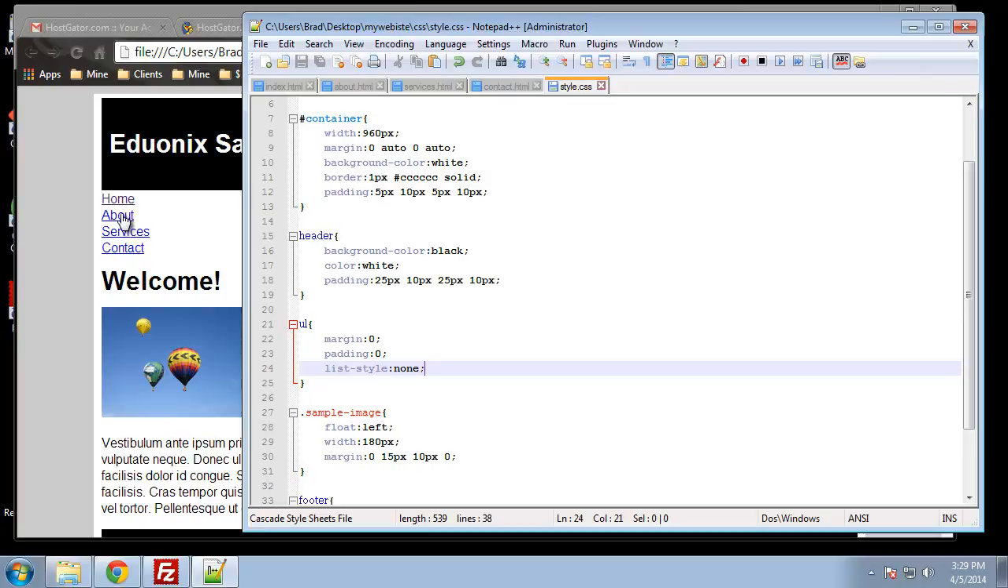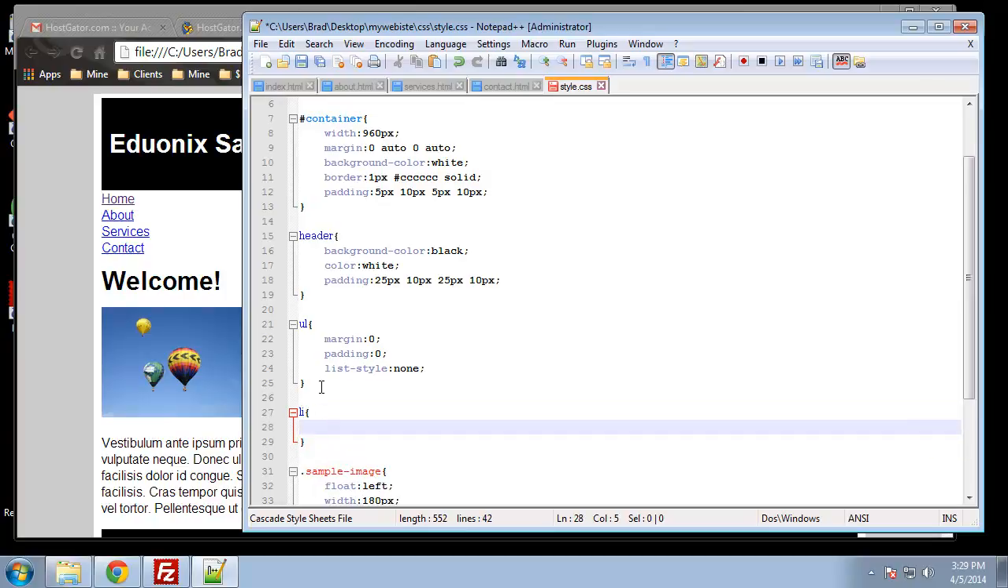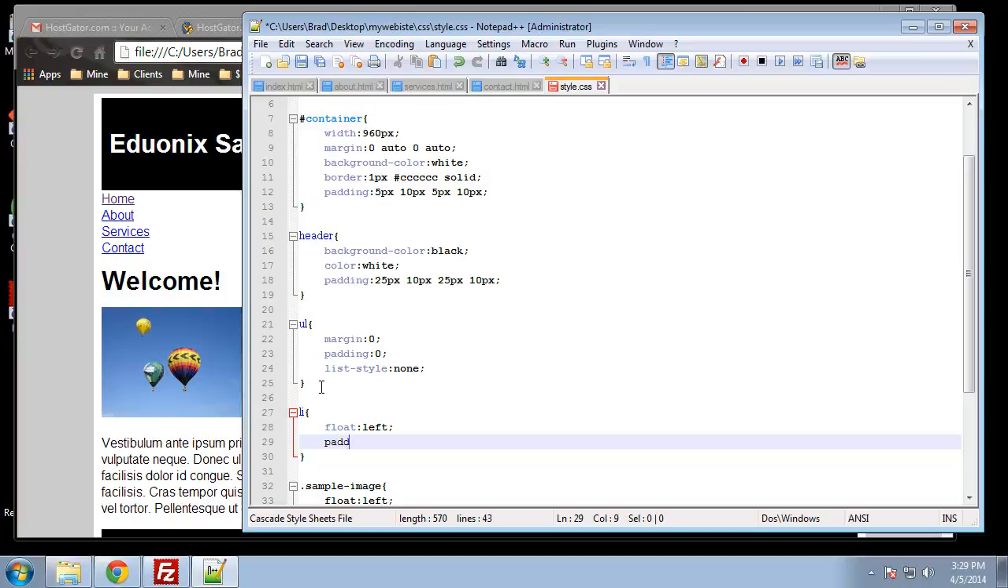Now we want to float each list item. So we need to go down here and we'll say li. We want to float them to the left, and we want to add padding to the right and the left. So padding is going to be 0, 10 pixels, 0, 10 pixels. Okay, so let's save that.